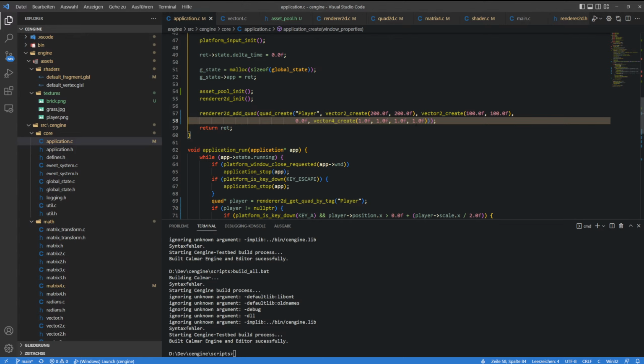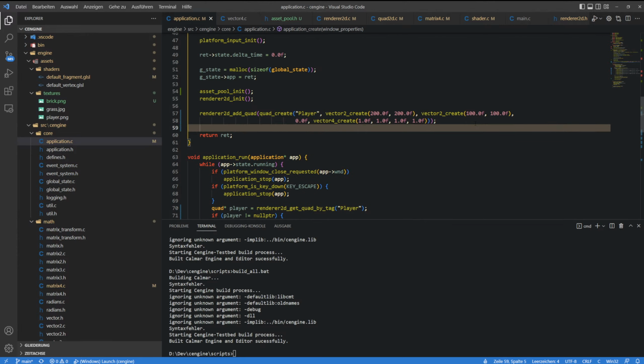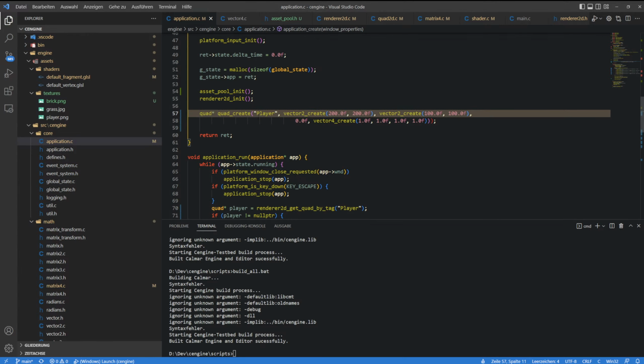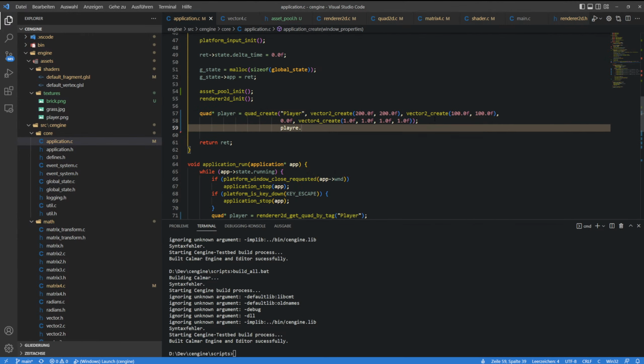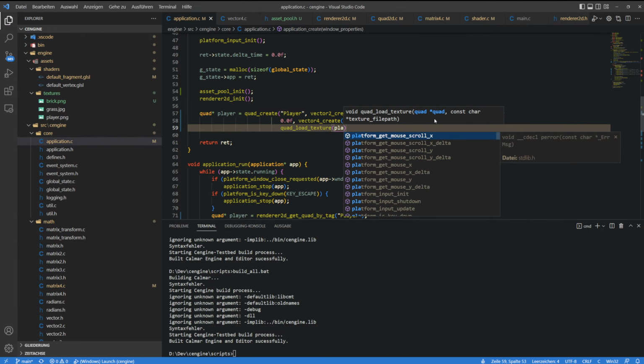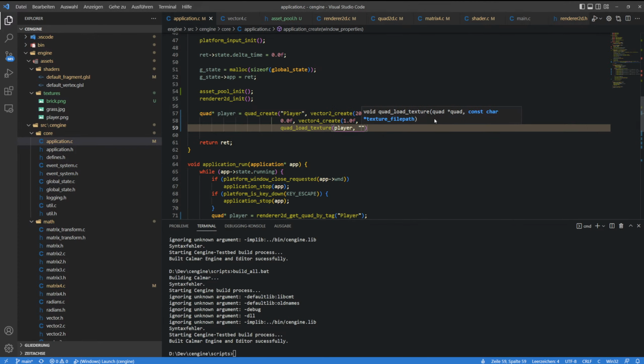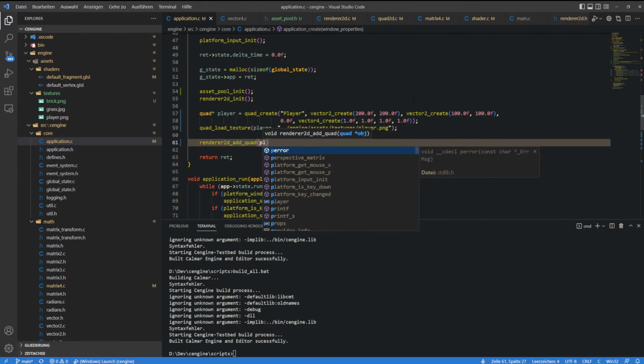Oh no, it's good. And yeah, okay, we need to do quad pointer player equal to that, and then player dot. Oh no, we do quad load texture player file path is dot slash engine assets textures player.png, and then we do renderer 2D add quad player.